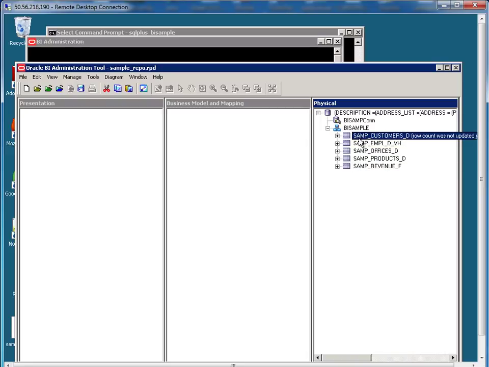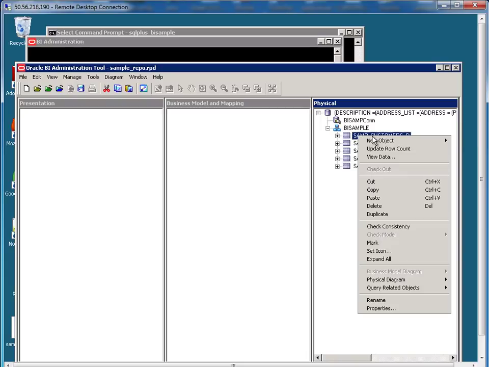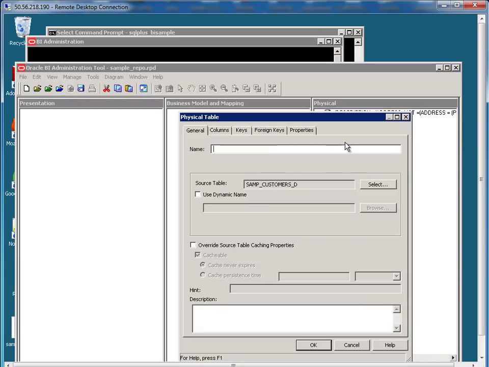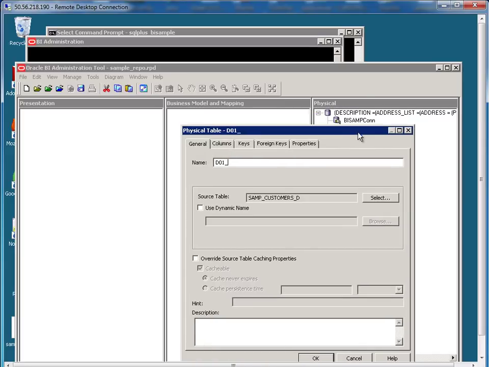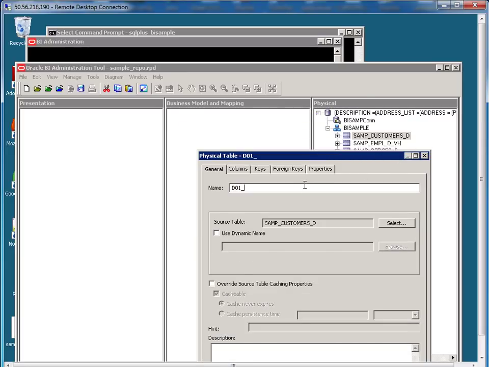The only control we have over the ordering is by ASCII order. So what I'm going to do is give these names like D01 underscore and then whatever the name is, D02 underscore. So they'll have them all lumped together. So let me first create an alias for this guy right here. I'll right click on it, new object, alias. And I'm going to call this D01. D stands for dimension, by the way. And this is going to be customers.